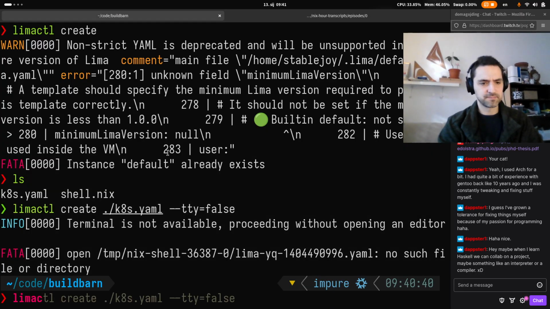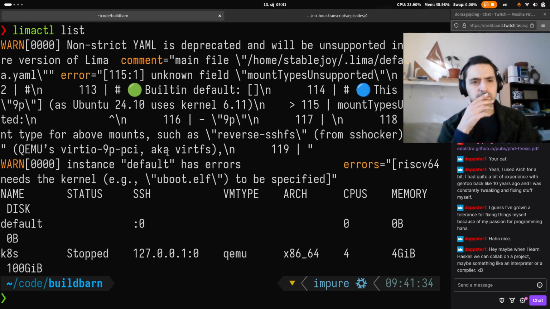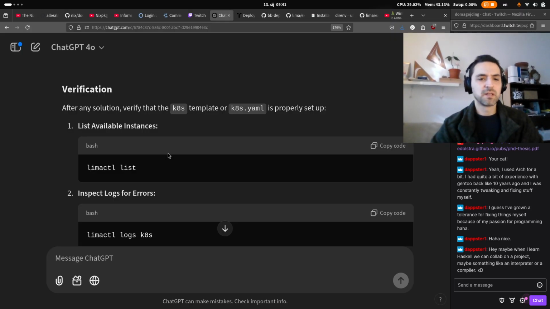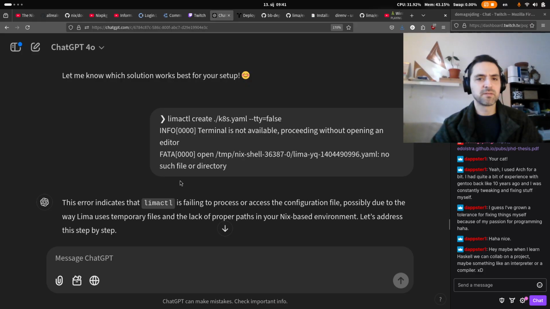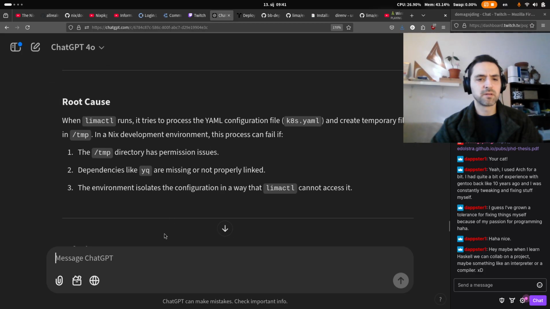limactl. Yeah, I don't understand this. What's going on? Wait, there is something running? Inspect logs for errors. So I seem to be running something.